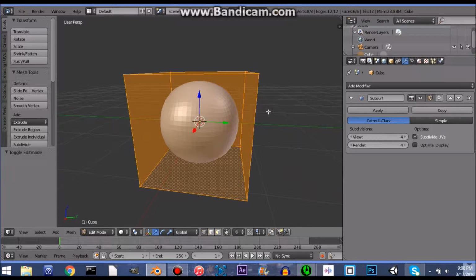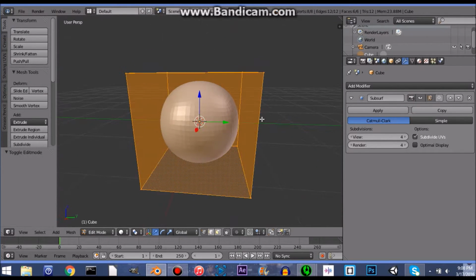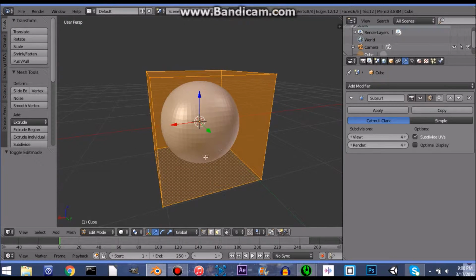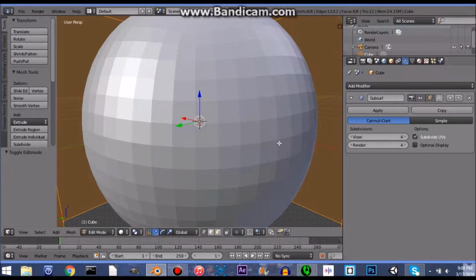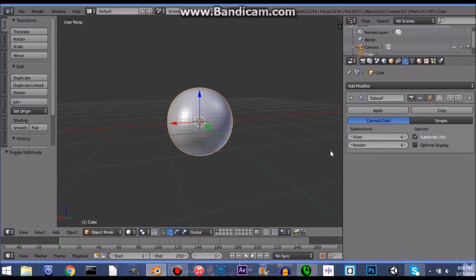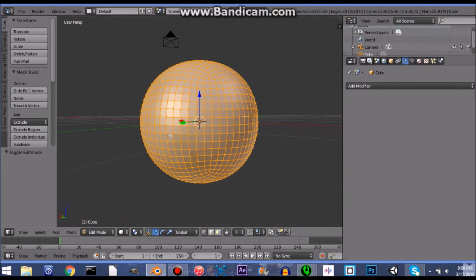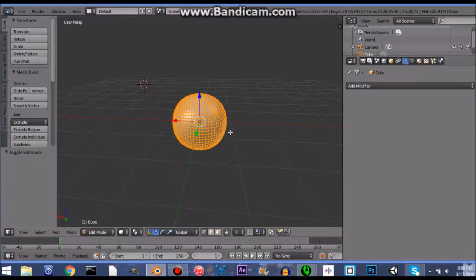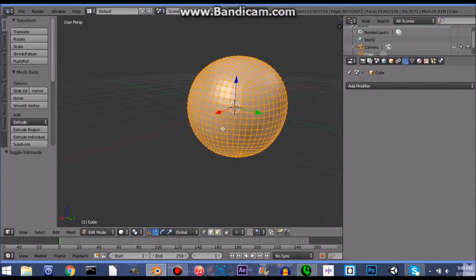So if you go into edit mode by pressing Tab, you'll see you get this box around. When I first used the subsurf modifier, I was confused, since I wanted to edit the vertices in the sphere. So to do that, go back to object mode by pressing Tab again and click apply. What this does is basically get rid of the bounding box and allow you to select all the vertices in your sphere.